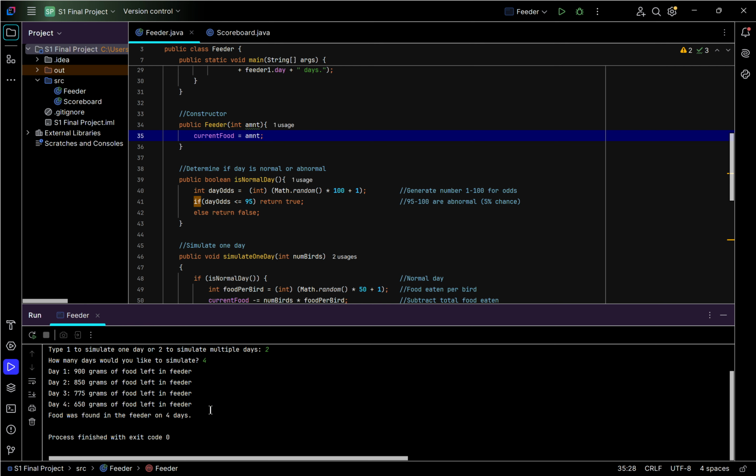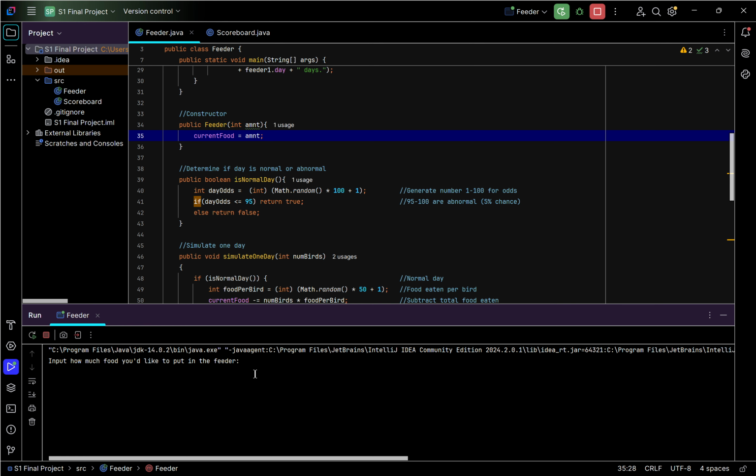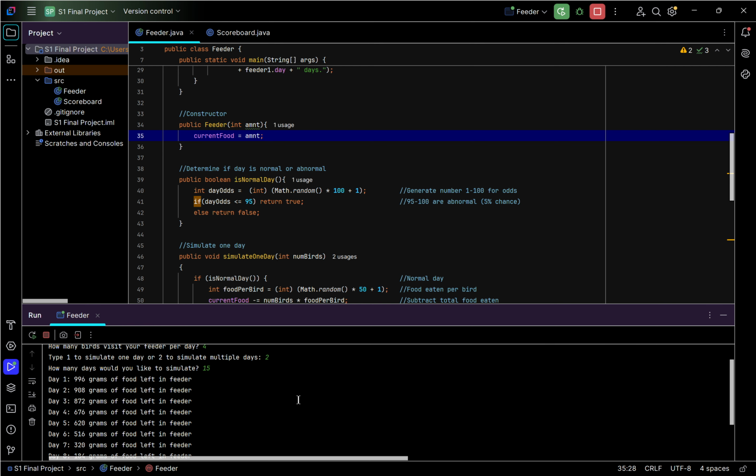And then I'll run it one more time. See if we can get a bear attack. So we'll go 1,000 food again. How many birds visit the feeder per day? Let's go 4 this time. Simulate multiple days, and let's simulate out 10 days. Actually, let's go 15. Just see it run all the way to the end.